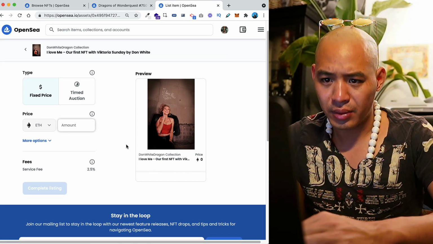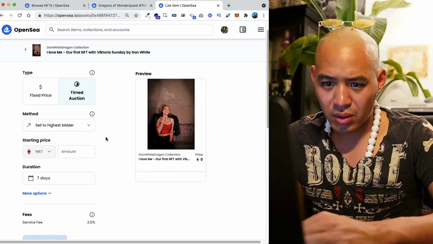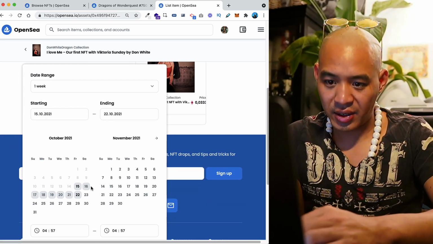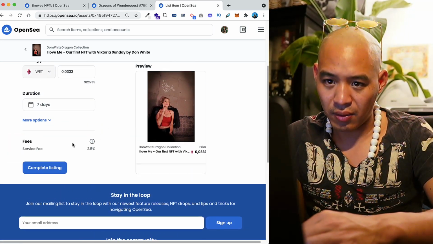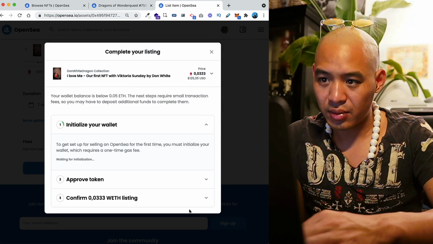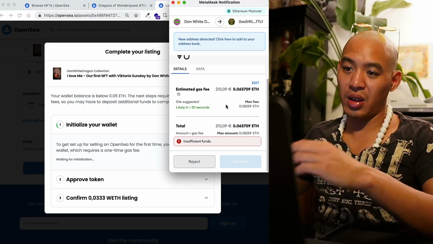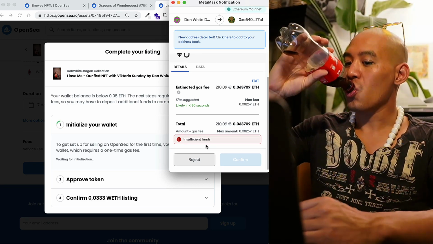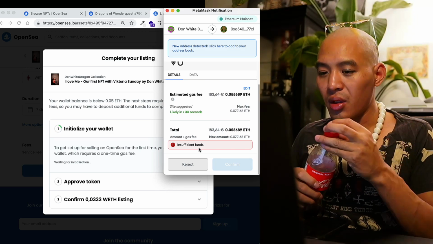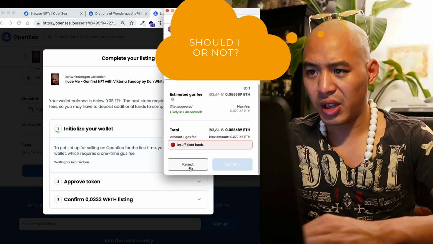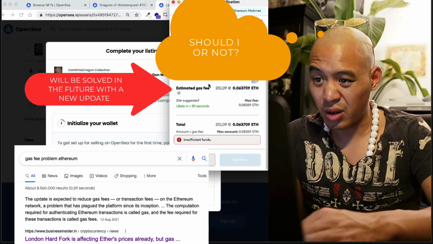Let's start to sell it. It's a timed auction. Sell to the highest bidder by the starting amount of 7 days duration. It's 1 week, should be okay. Complete listing. So on a complete listing, it will cost me 200 euro in gas fee. Yeah, it's quite a lot of money. So I cannot do it now. Gas fee. The biggest downside right now on the Ethereum blockchain is the high transaction fee, or the gas fee.